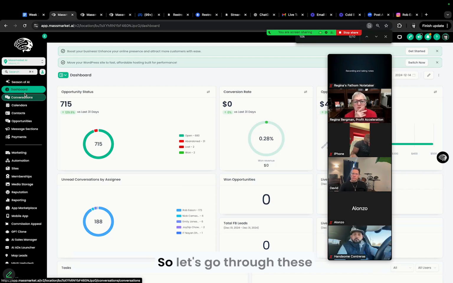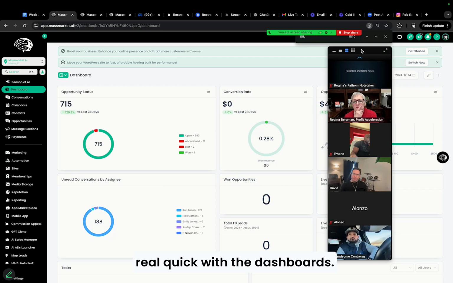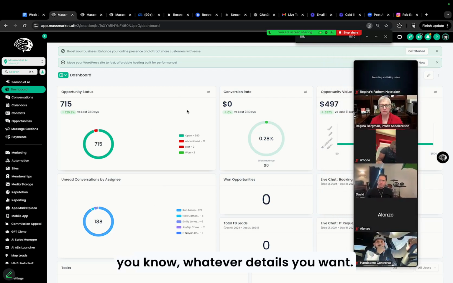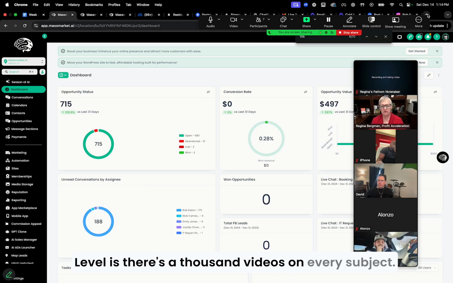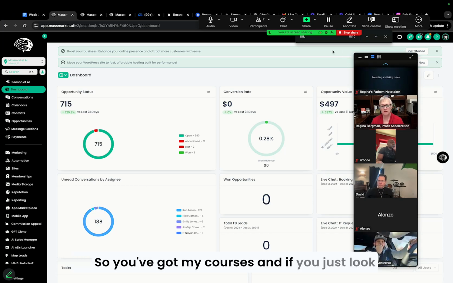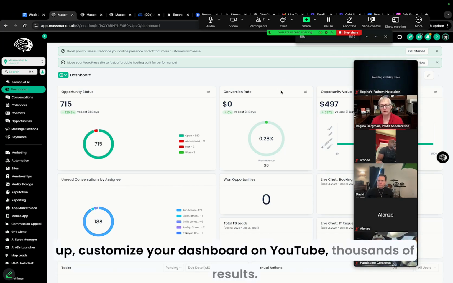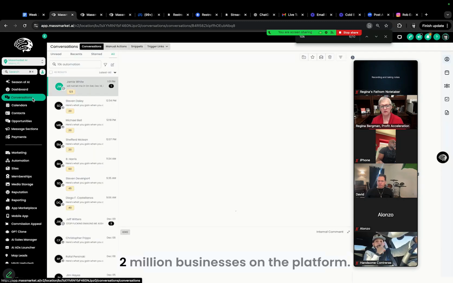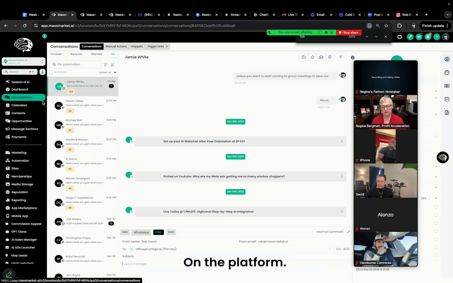So let's go through these real quick. With the dashboards, you can customize them to show whatever details you want. One of the things I love about HighLevel is there's 1,000 videos on every subject. So you've got my courses, and if you just look up customize your dashboard on YouTube, there are thousands of results. It's just a factor of having 2 million businesses on the platform.